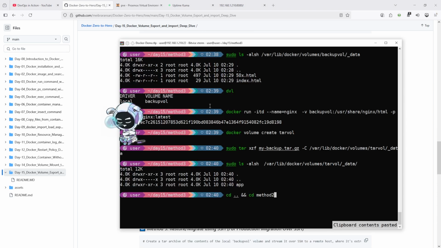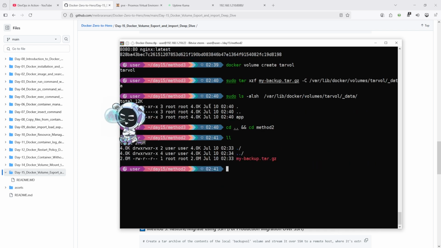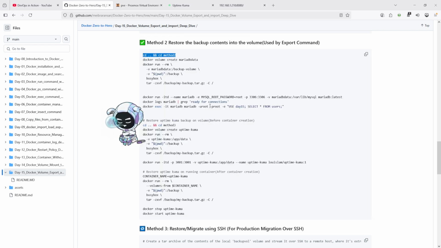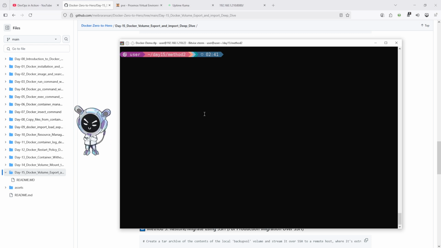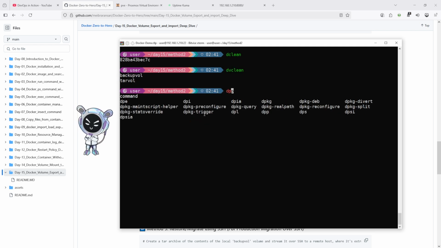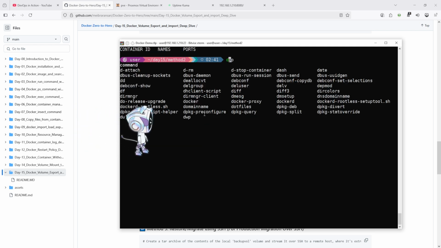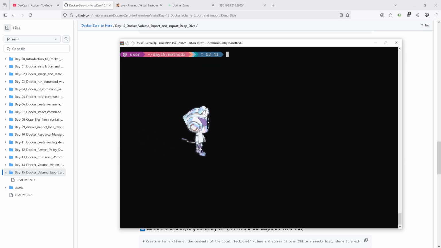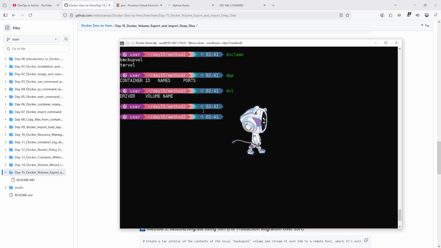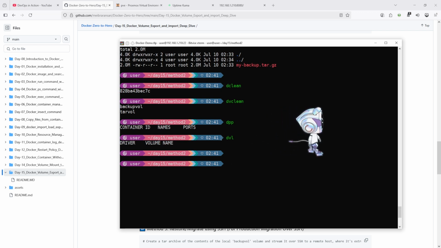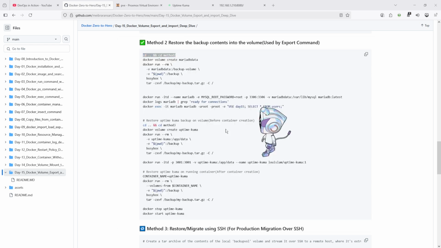So here we have a backup and we exported it with the method, right? Before that, let me clean everything, all volumes and all containers. There is no container, there is no volume, everything is cleaned. You may wonder what this command is. Again, it's just dot files, nothing else.